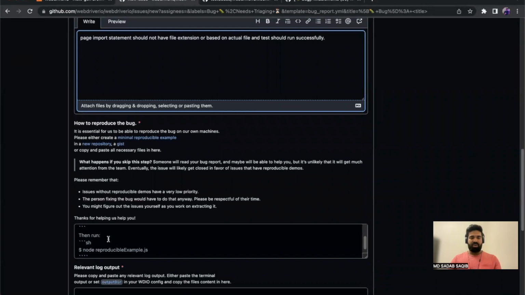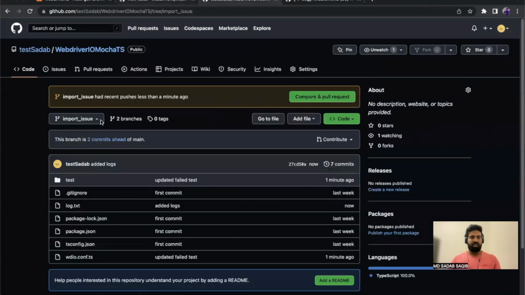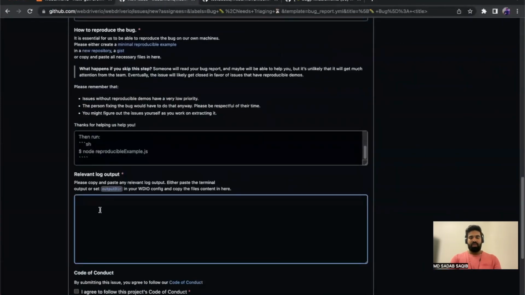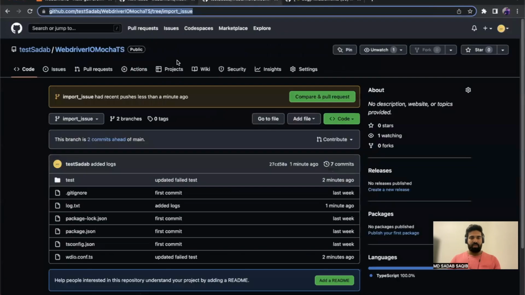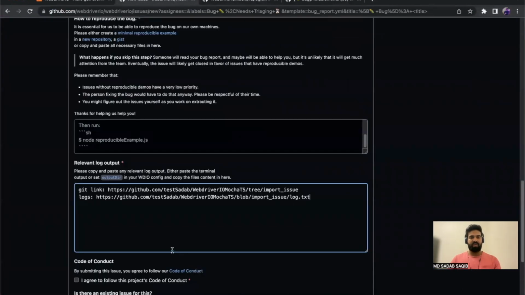Right now, how can you reproduce the bug? To reproduce the bug, we can mention the command. Before mentioning the command, this is the link that we need to provide. Git link, logs. Where are the logs? This is the file, so I'll give the link of this as well.